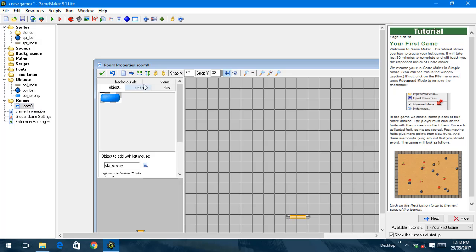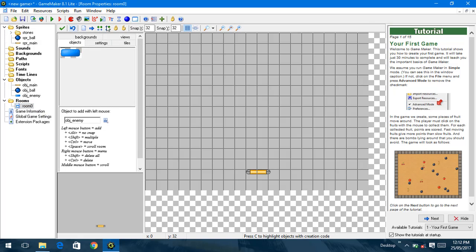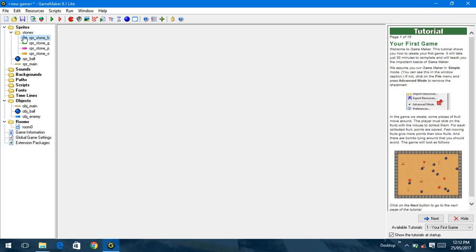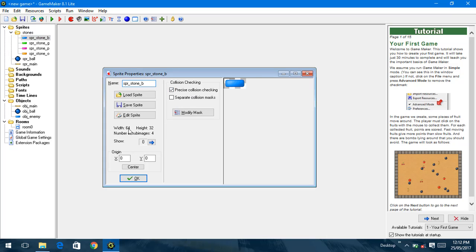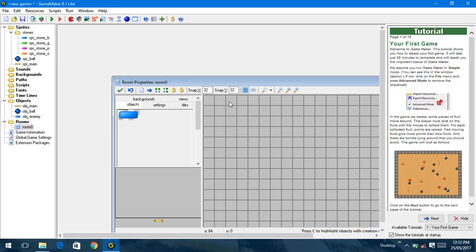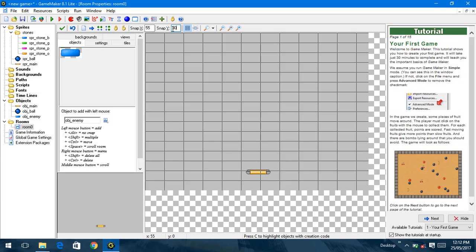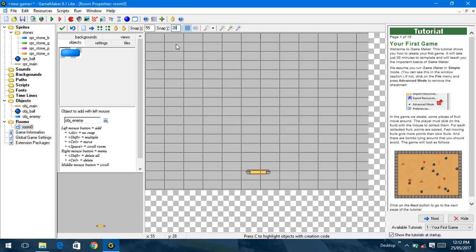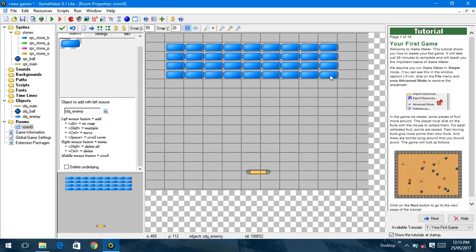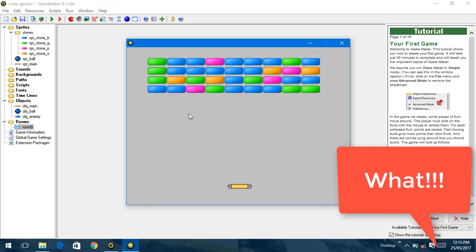Okay, so now we need to place the object in the room. That's very important. If you don't, then there's no way that I could help you, or that you could actually expect the object to be in the room if you have not placed them in the room. So I think the Y should be something like 28. So okay, we're done.